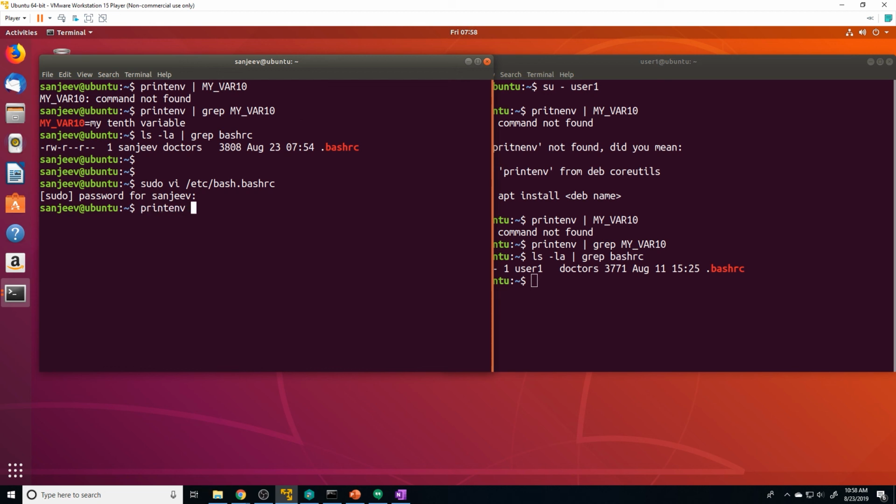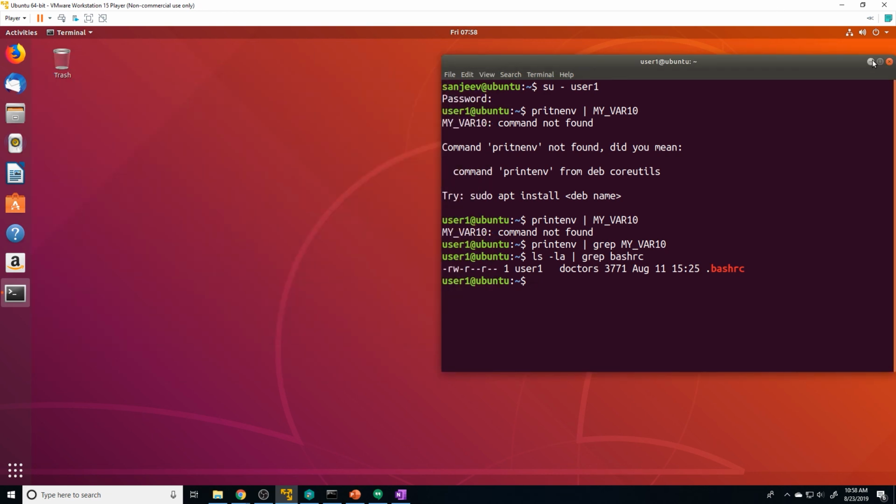So printenv pipe grep FINAL_VAR. You can see it's not set, but remember the shell loads the configuration file when it first opens up. So it's not going to read it again. So we have to open up a new shell. We have to close out the ones we're currently using.